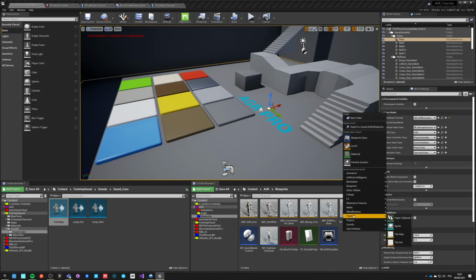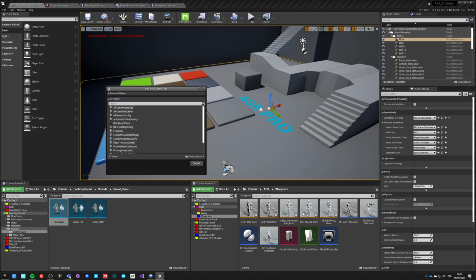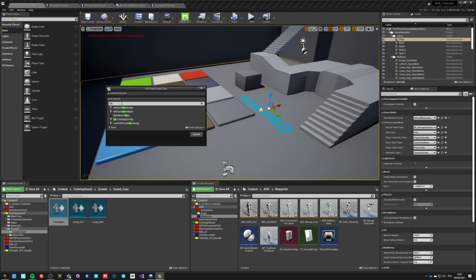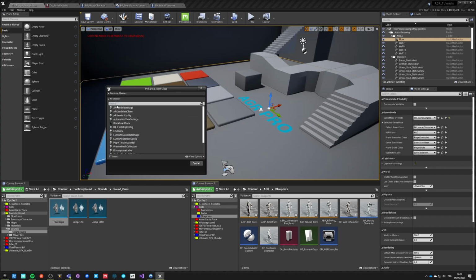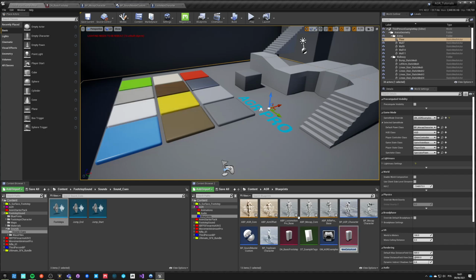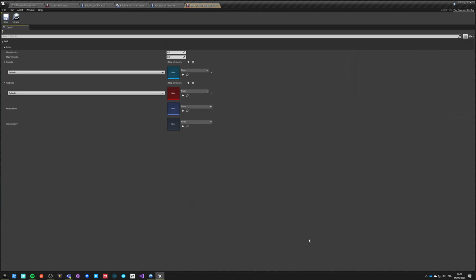You just make a new miscellaneous data asset, and we'll call it DA_footsteps_advanced. Okay, the class will be DA_footstep_config_select, and this one will be called DA_footsteps_advanced.